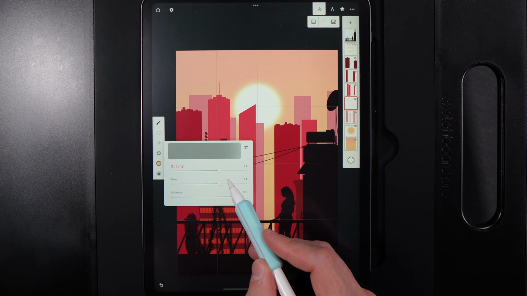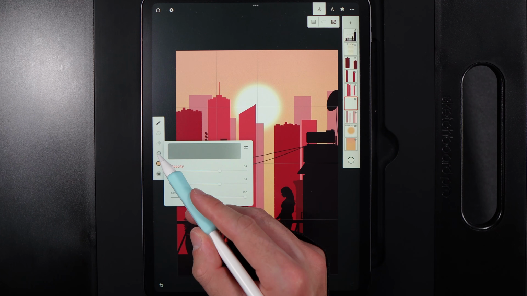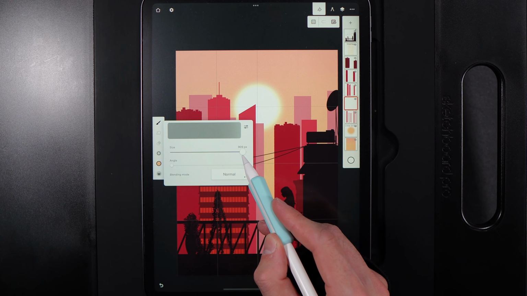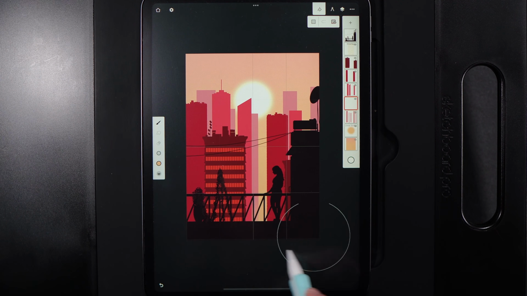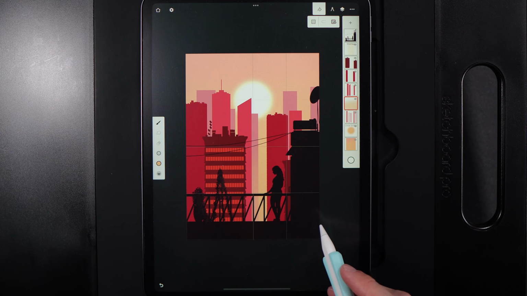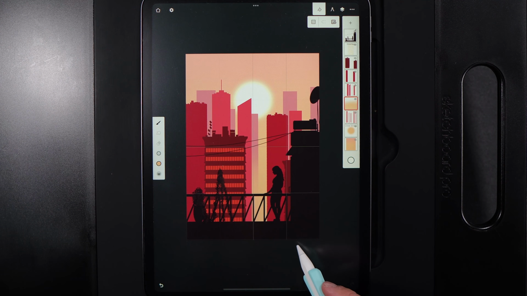My opacity and flow is usually a little bit lower, about 65, just because I prefer it like that. And the size, I'm going to make it really large, around about 1,000. What we want to do is fade out the bottom of these buildings, creating a bit of a gradient up them. But ultimately they need to fade out into the orange tone at the bottom. So just a little something like this.